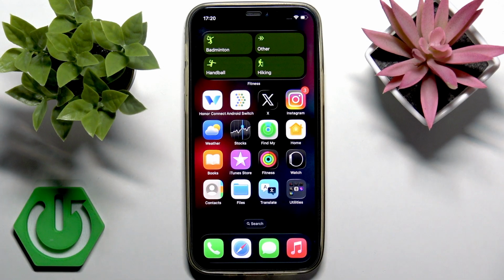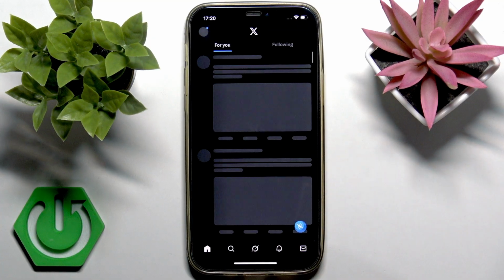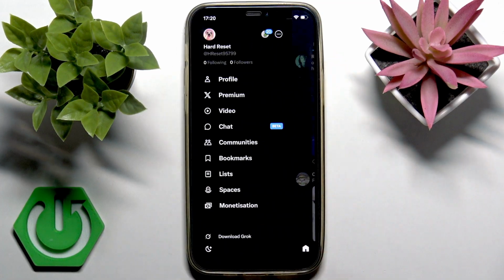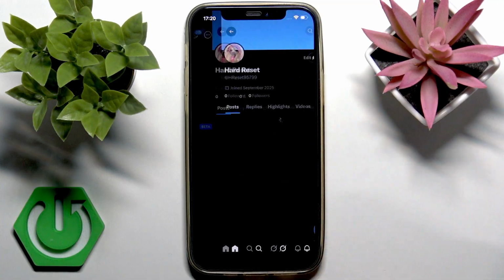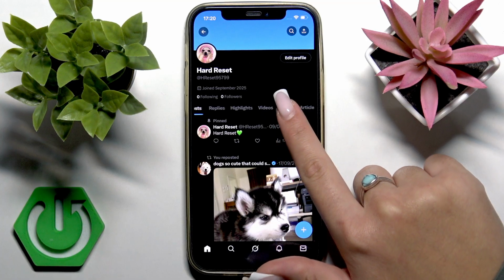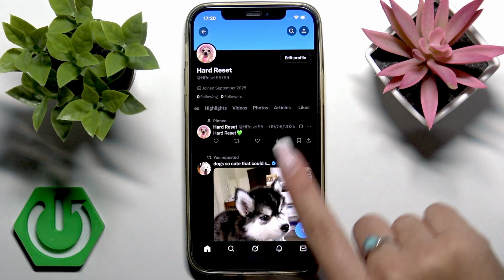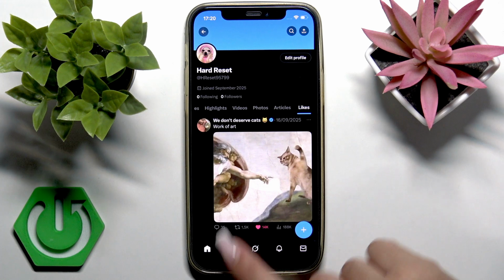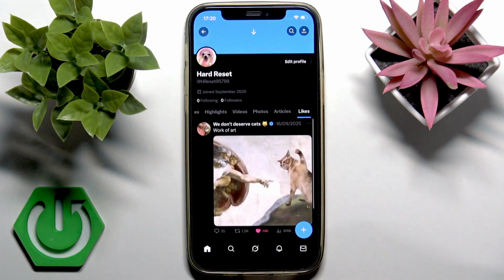So actually, if you want to see your likes on your profile, then it's pretty simple. You have to open X on your phone and then tap your profile picture in the top left corner of your screen and then go to Profile. As you can see, your profile is divided into several sections right here, and you want to scroll to the Likes tab. This is the page where you will see every single post that you have ever liked. Here will be the list of them.